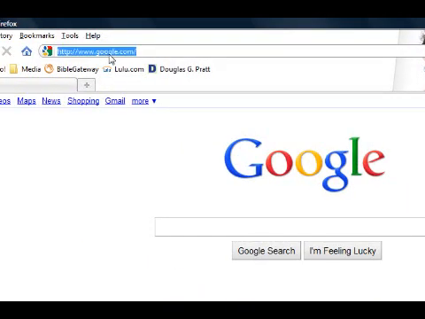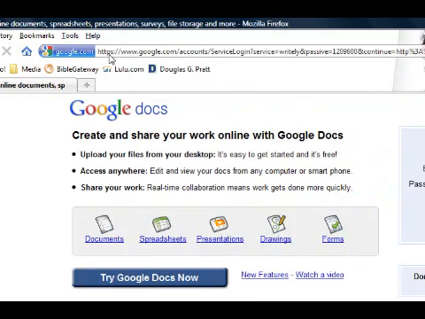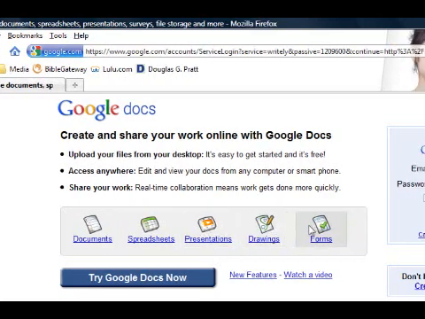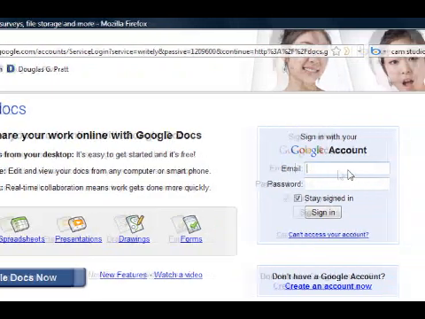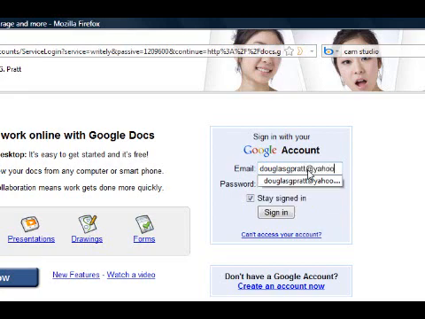To get to Google Docs, you simply type docs.google.com, and that's going to take you there. There you can see they have information on documents, their spreadsheet program, the presentations program, a drawing program, and you can also do online forms. Log in with your username and your password. You can create a new account if you don't have one. Google Docs is free. You can choose to stay signed in, which I've elected to do.